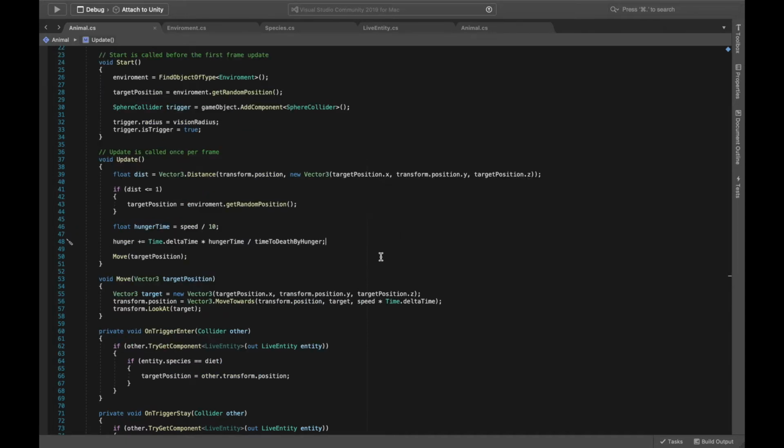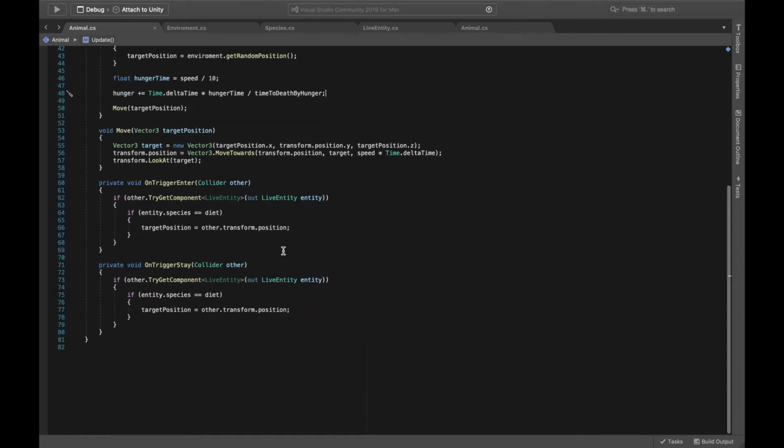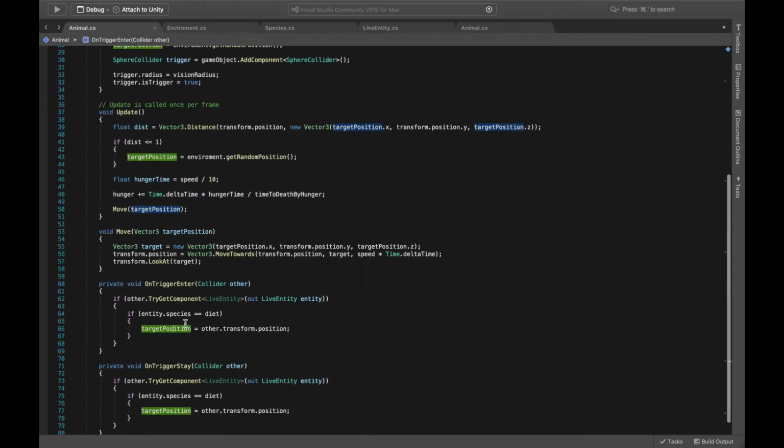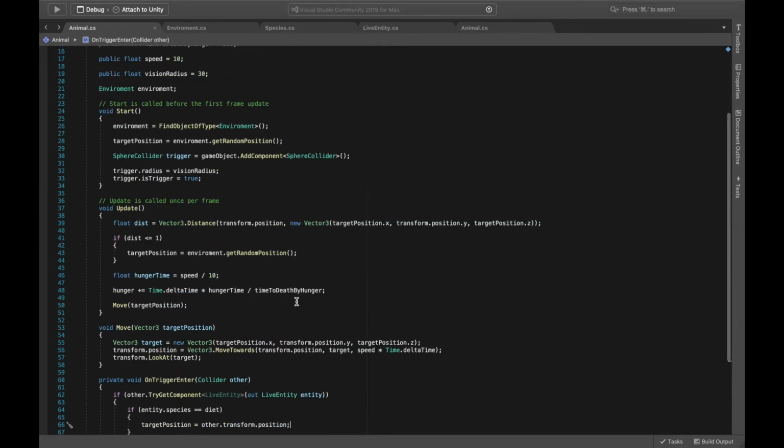Now let's make it so they can eat the food. So here we have a target position that is constantly updating to the position of whatever we're trying to access. And here we have a distance variable. So here it says if the distance is less than or equal to 1, well, then get a new position. But if we just encountered food, we don't want to get a new position, we want to eat it. But we have to actually check whether or not we have found food.